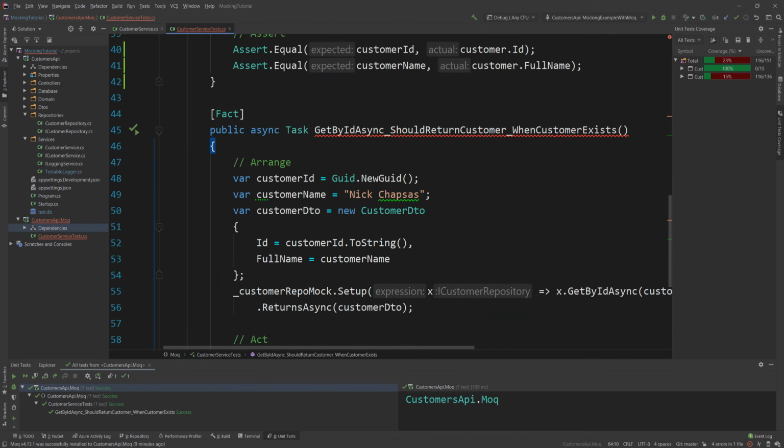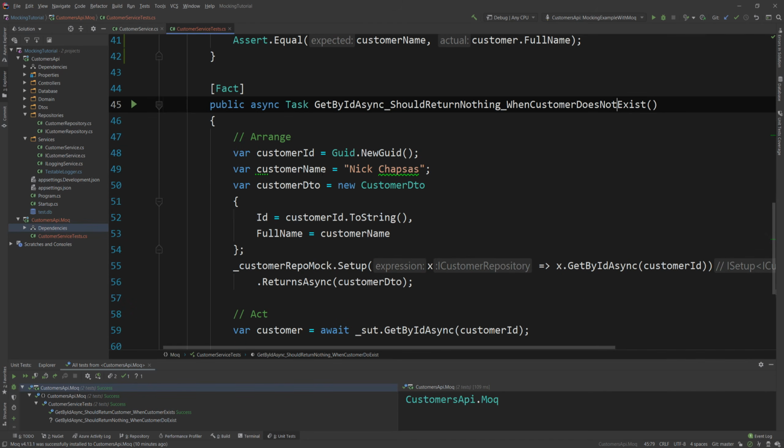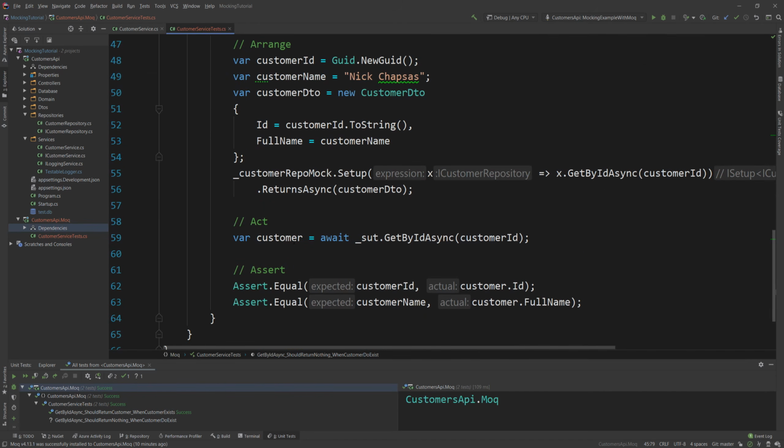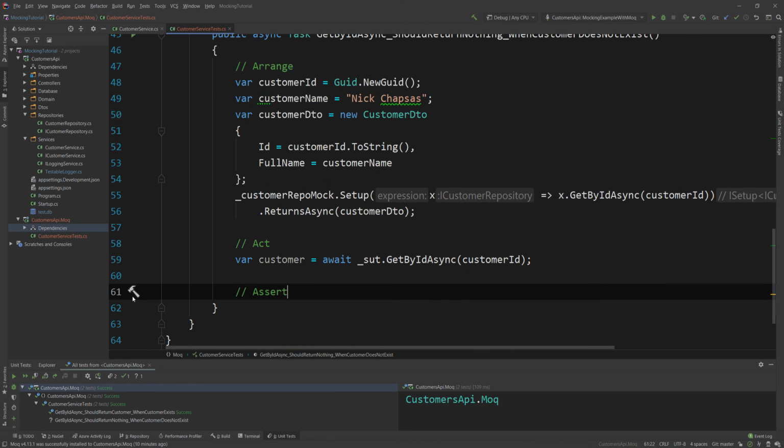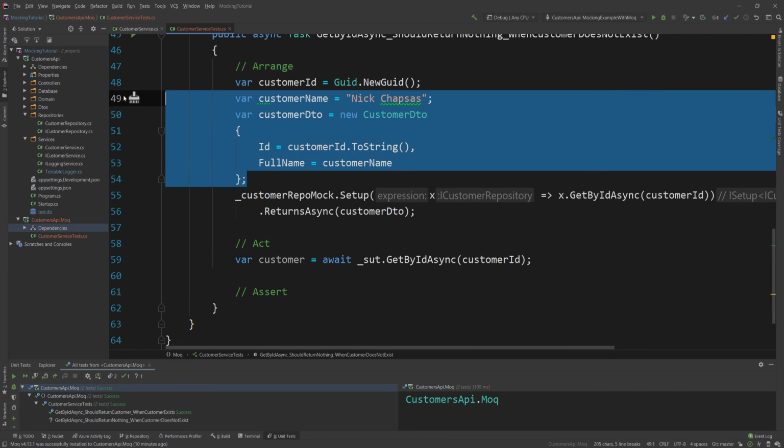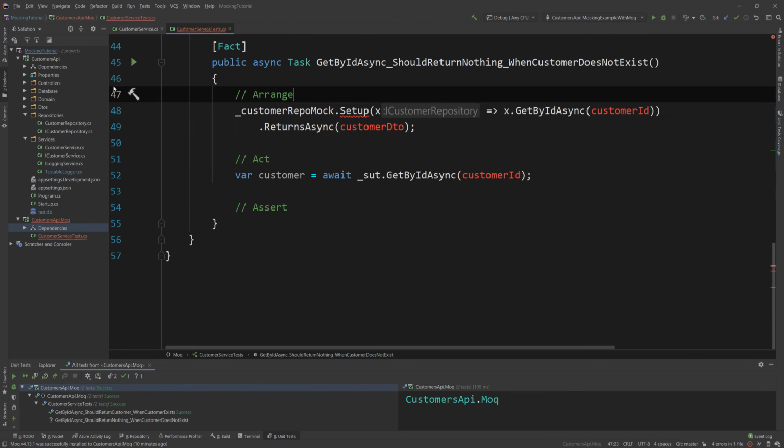So just copy this. And what I want to test is get by ID async should return nothing. So renaming this to nothing when customer does not exist. Let me close this window. So when my customer does not exist, this returns nothing, so null. So I'm gonna just delete that assert step. This will stay the same because this is the same. I'm gonna delete that in the arrange.